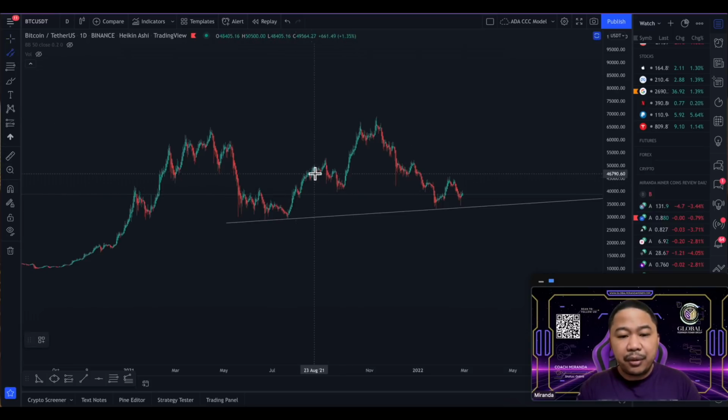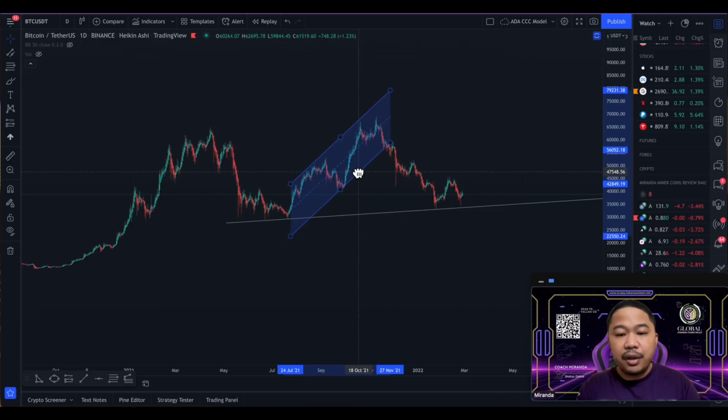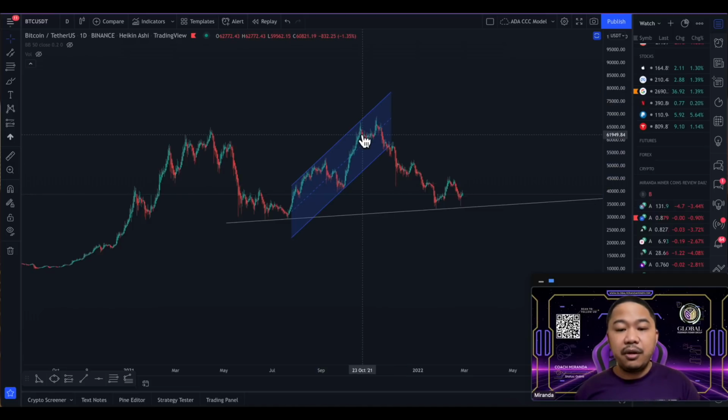Parallel channel, be able to connect the resistance lines here, obviously, and be able to drag them down at the lower part of the channel for you to be able to see that there's actually a channel within this particular trend. Okay, and obviously there's a downward trend or a breakdown of a parallel channel. More to come on that in our beginner class or in the university.